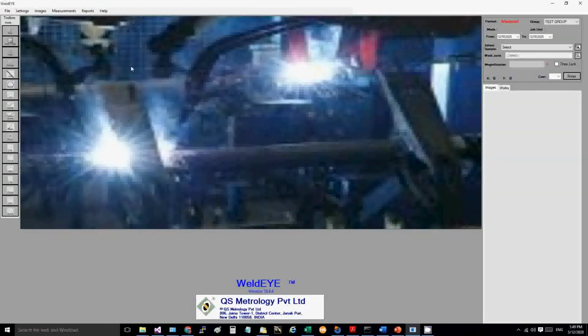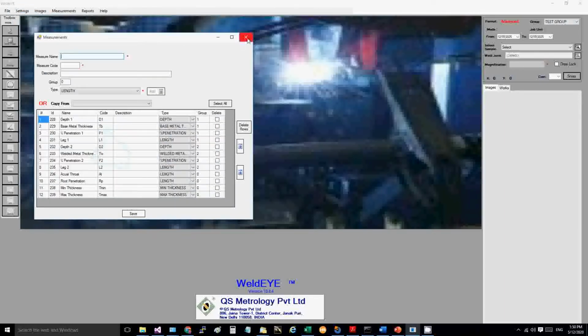In this video, we will discuss the measurement process in the advanced mode. As you can see in the window, our format is advanced and we have selected the group test group which we were using for this demonstration. If you remember in the previous sections, we have created the parameters for this group.